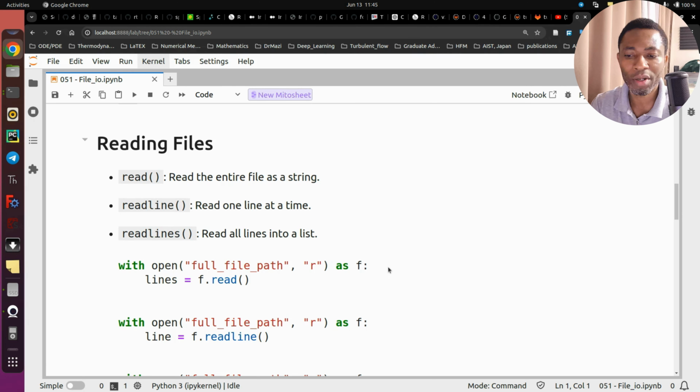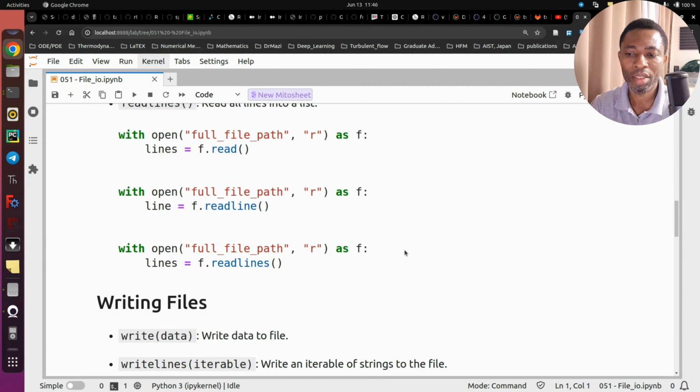Here we have with open, and then you pass in the full path and the mode, and then you open it as f. You can use any letter, f, fh. You're simply opening that file as a file object. So the f there is a file object. And next, we have lines equals f.read. So we are reading all the lines. You can use words, you can use any variable to store the content of that file. For readline, it follows a similar context, but you call the function f.readline. And likewise, for readlines, you call f.readlines.